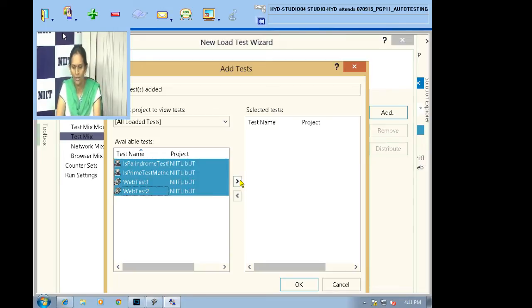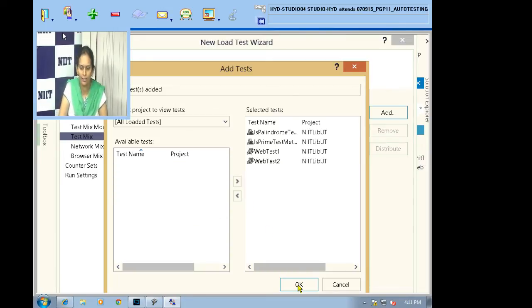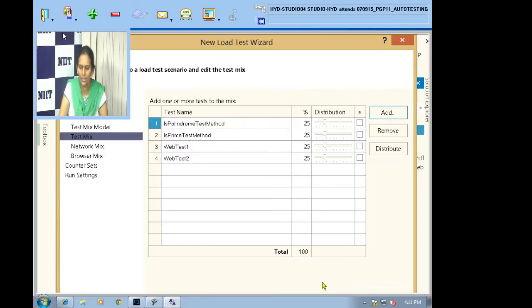Select all and run, because I want to test all of these. You take it. Now the distribution: I want same or different. Web test one is more priority, so automatically the others get adjusted however you want. Then once it is done, go to the next.